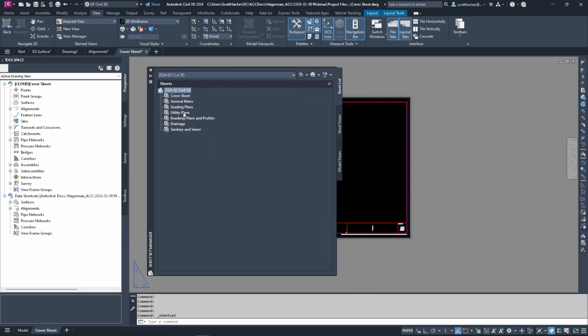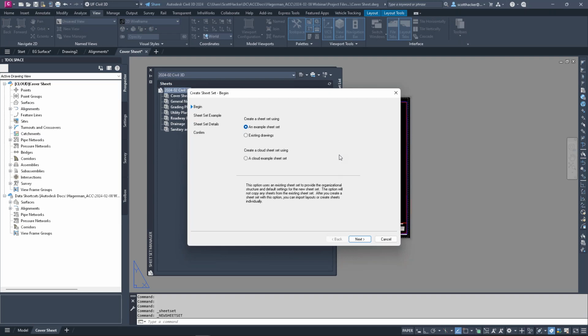So if I select new sheet set, we now have a new option: Cloud example sheet set. This feature was introduced in Civil 3D 2023.1. You won't see that unless you're at a minimum at 2023.1. So if you want to utilize your cloud functionality for your sheet sets, you'll need to update to at least that version.